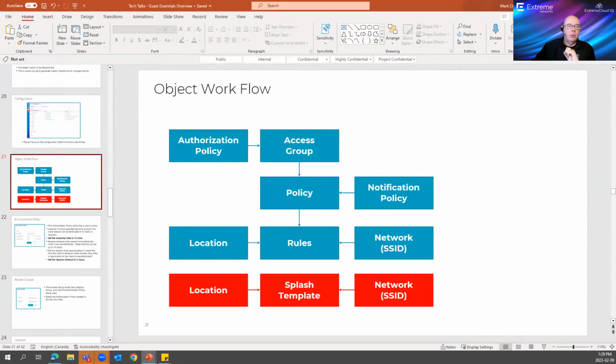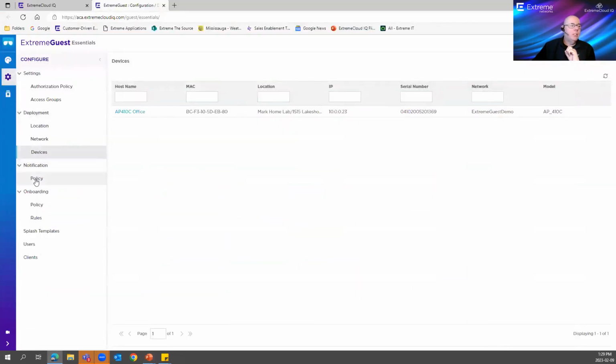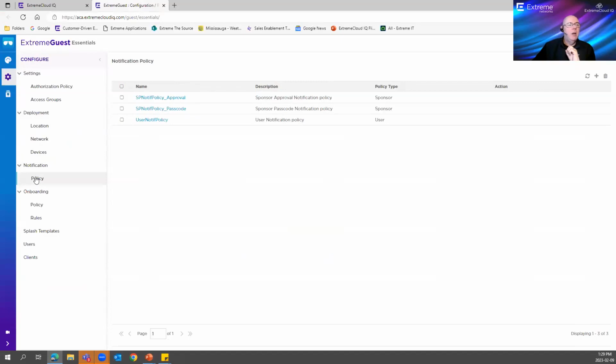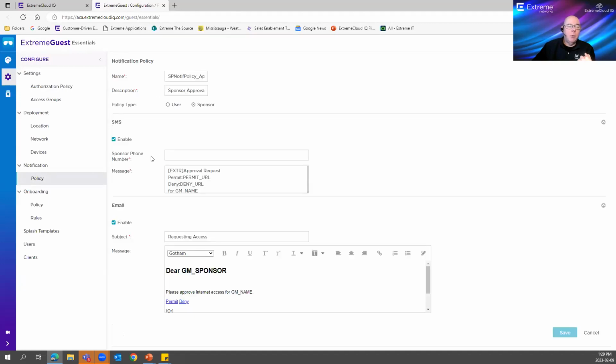So we built and looked at authorization policies, and we've added those into access group notification policies. What are those? Notification policies are basically, if I am doing, say, sponsored guest access and sending an email or a text message to a sponsor, what does that email look like? This allows me to build a sponsored guest email or text message.